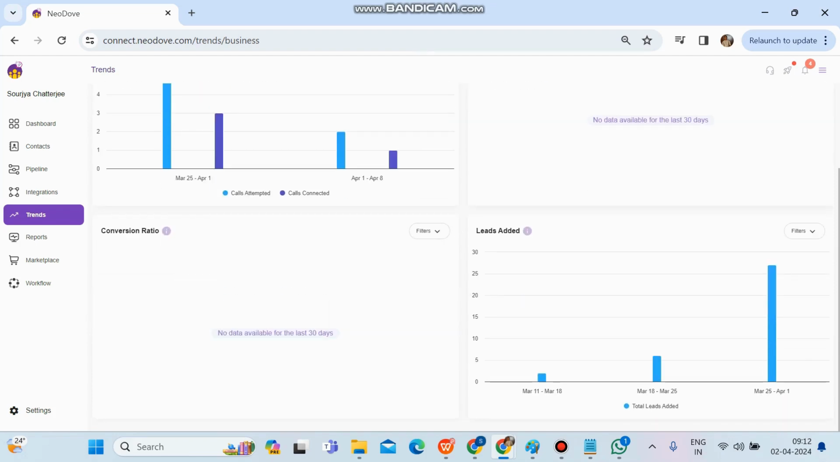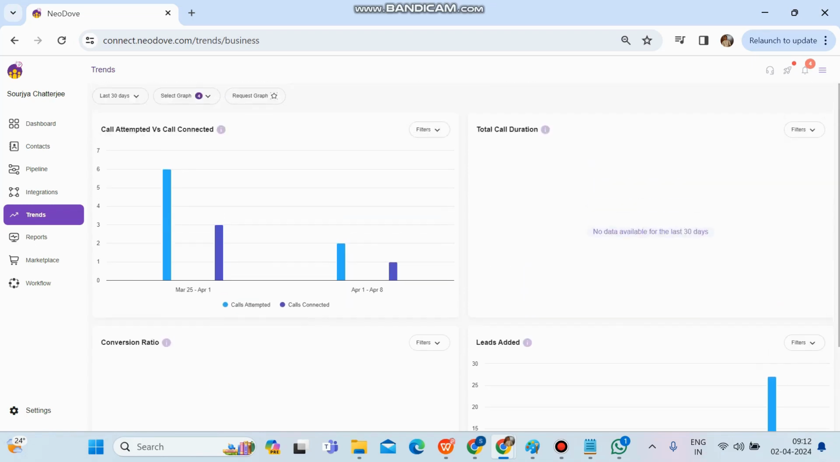Even the conversion ratio we can check, like how many leads are getting converted and all. How many leads are being added on a weekly basis is also shown over here, with the particular week-wise date and the total leads added. Along with that, if we click on the filter option, we can see a couple of filter options available, like last 7 days, last 30 days, and custom as well. So a date-wise filter option is available for all the charts.